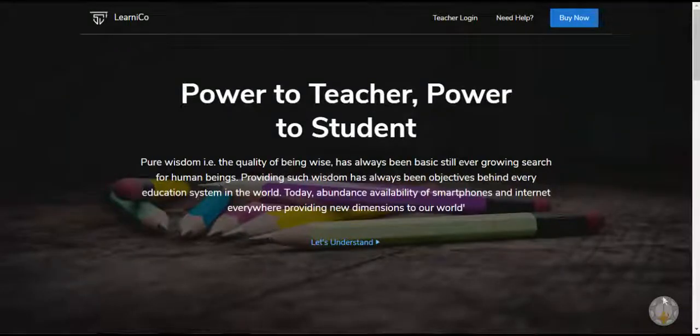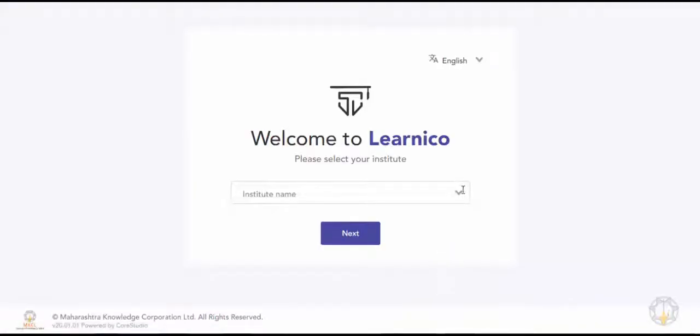It will direct you to this page. This is Learning Co's landing page. On this page you will find the Teachers Login tab. Click on that tab. You will be directed to the login page of Learning Co.